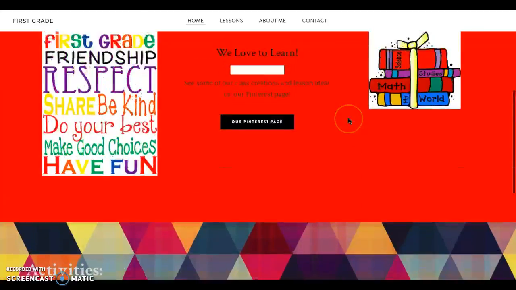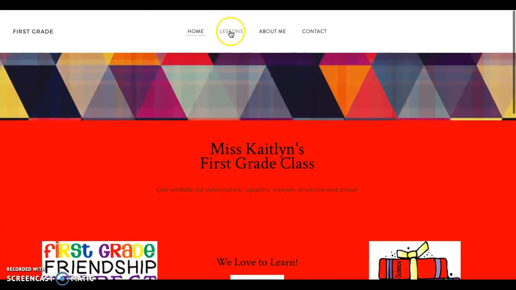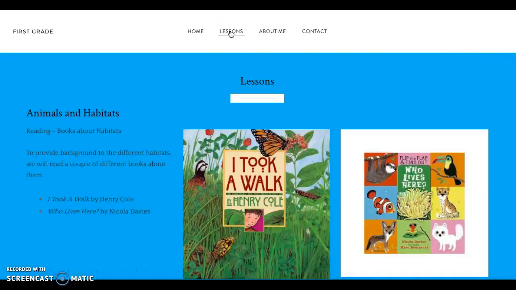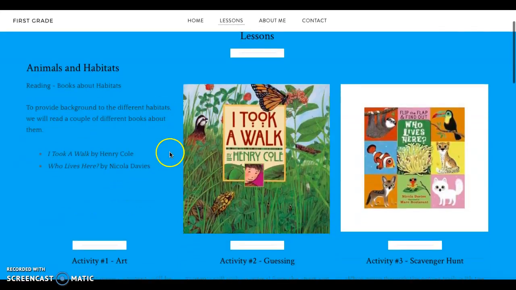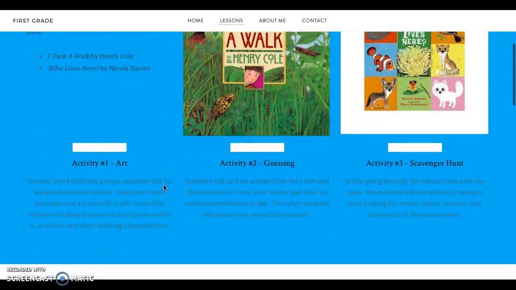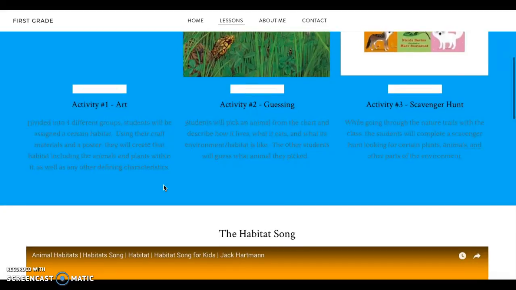So going back to the website, our next tab is the Lessons tab. This is where the kids, or the parents, can go to see what we're talking about currently. Like I said, right now we're focusing on animals and habitats, so it's a little bit of an overview of some of the lessons I'll be working on. We have a couple of great books that we're going to be reading in our class, as well as a few different activities that I've listed here.